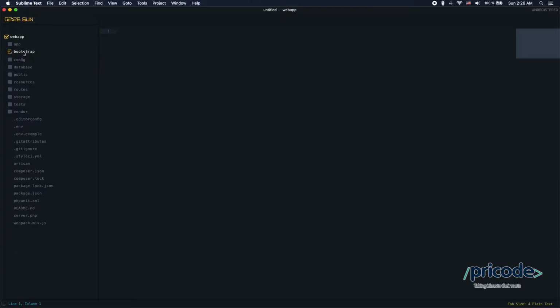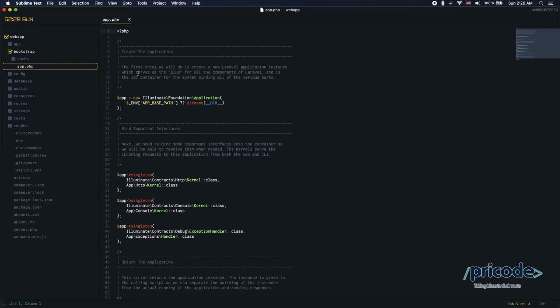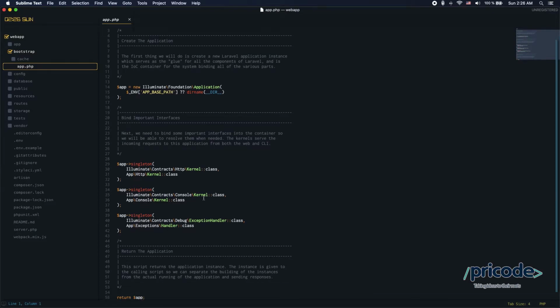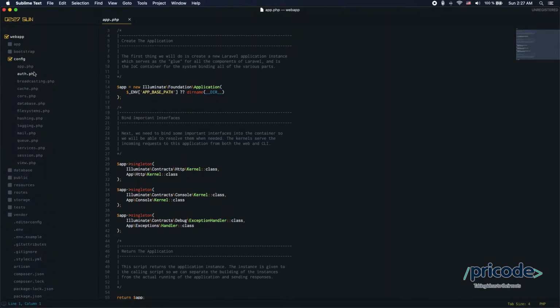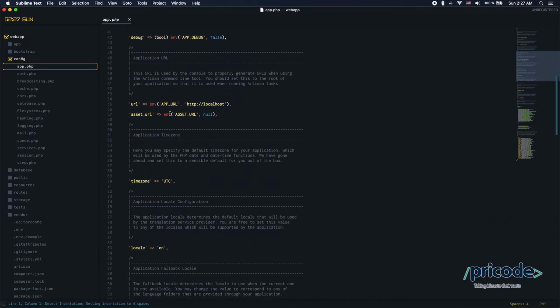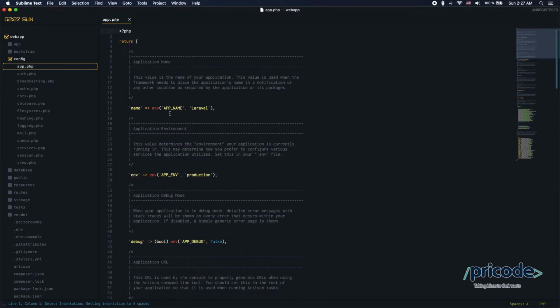This bootstrap is where all the application scaffoldings are created and set up. Here are the configs of the application. We can edit many things over here. We are going to edit several of them in the upcoming videos.